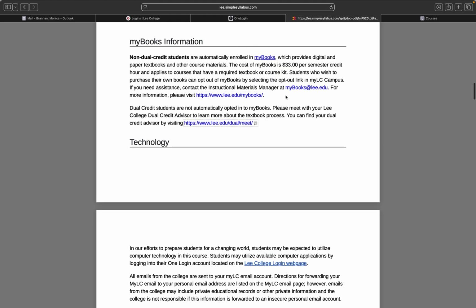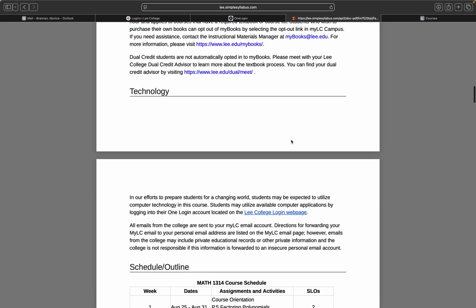This information tells you about the cost of the books. As far as you can get a whole book, most of you already know about that. If you're a dual credit student, you are not enrolled in this. You'll need to meet with your Lee College dual credit advisor to learn what to do about that.